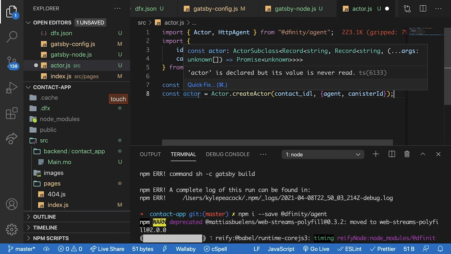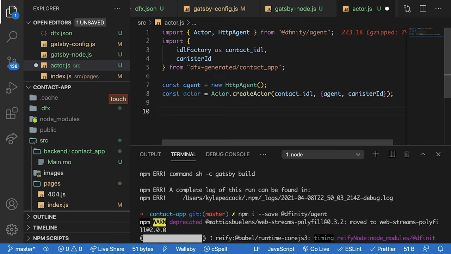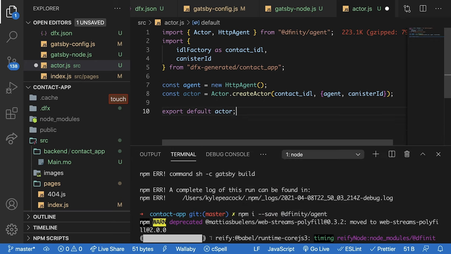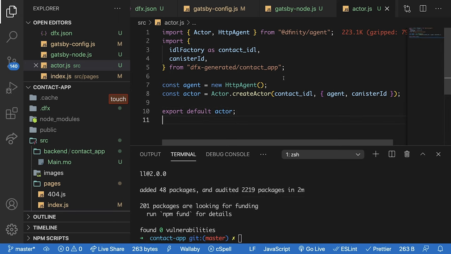The get call is going to make a query call, which should be quite fast. And the update call will probably take a few seconds in order to persist the information. Finally, we export our actor from this file.